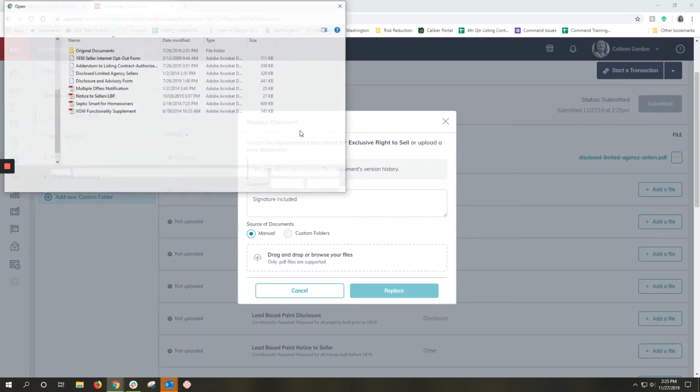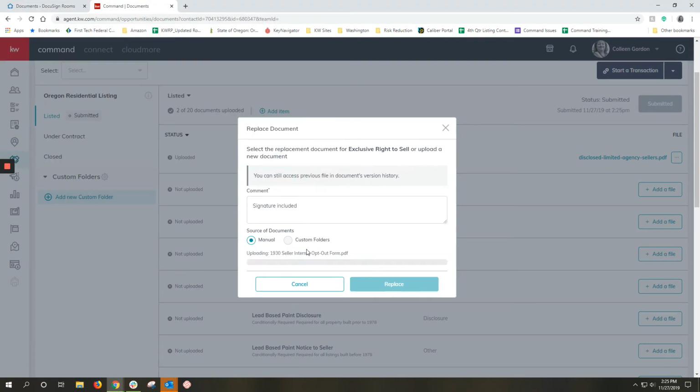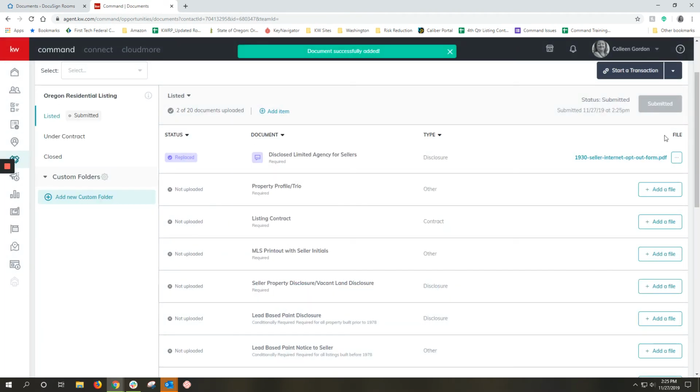And drag and drop the correct document and click Replace. When you do that, the most recent addition is what's going to appear, and when we click on it, it's the most recent one. You'll notice the status of this document has changed to Replaced, and there's a little note icon that includes your note for why you were replacing this document.